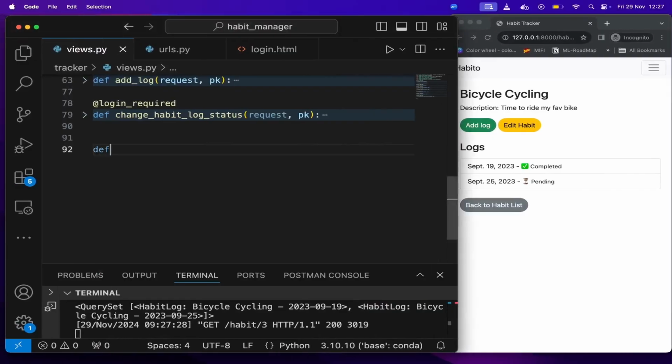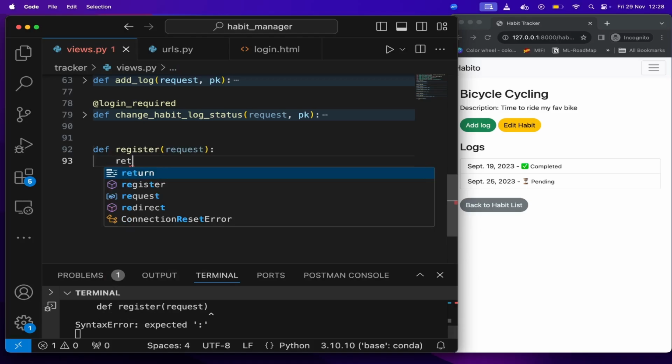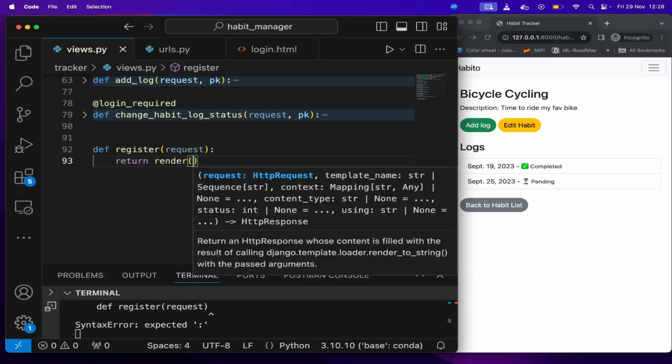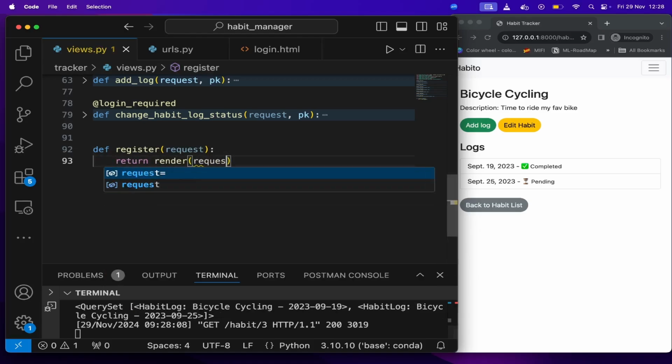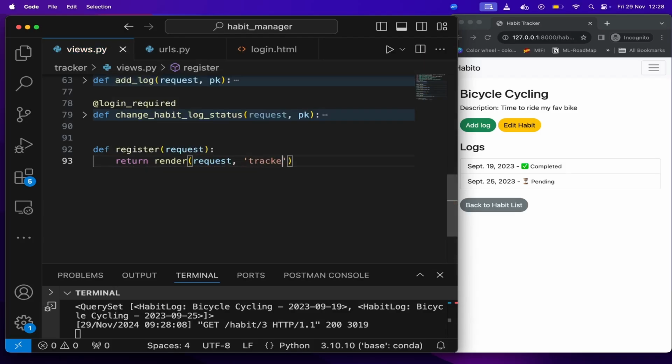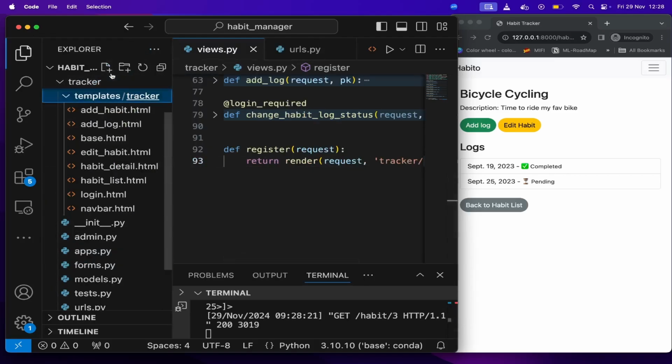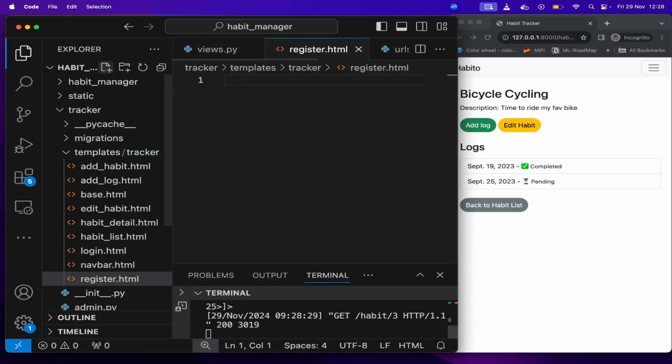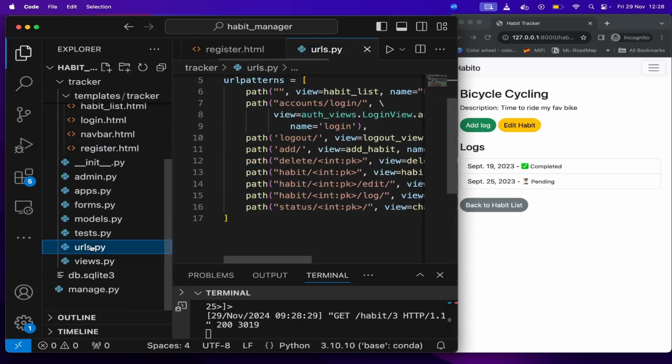Let's create a view called register. It will take the request and then return the template. Of course, render takes in the request, and then a template. This will be tracker/register.html. So let's create this template. We come here, create it. After, we can quickly create the URL for this.